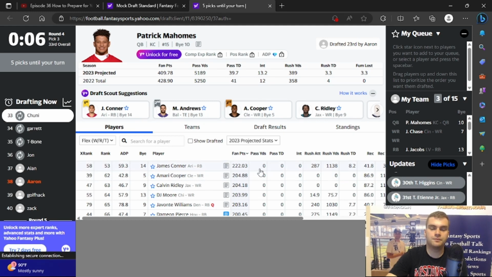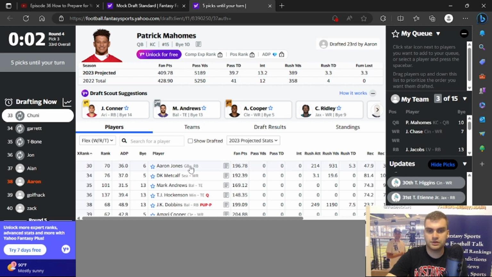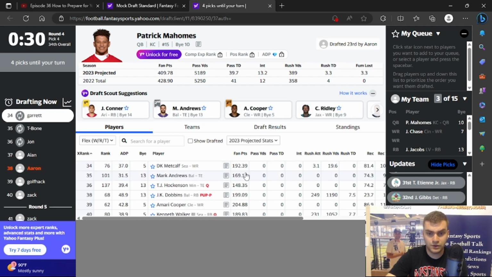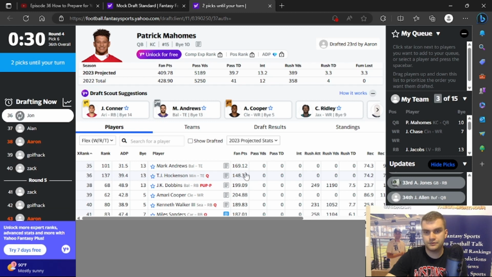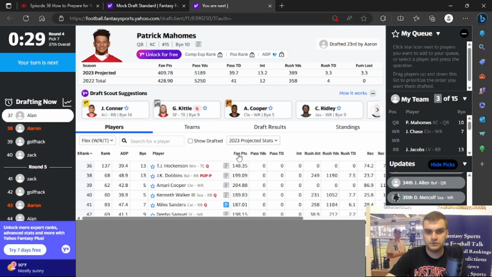Or no, it's fan points. Yeah, he has a lot of fan points, but in X rankings, he's not even there. Aaron Jones is still on the board? Wait, what? Oh, now he's gone. Oh, you guys are moving really fast. You got Hawkinson, Hopkins, Amari Cooper's right there.